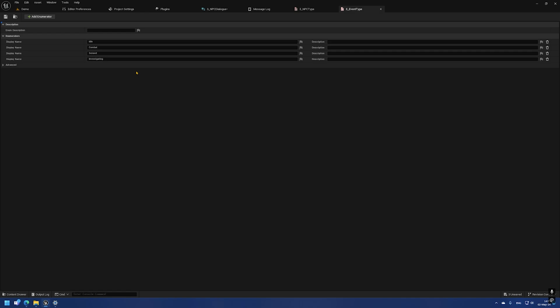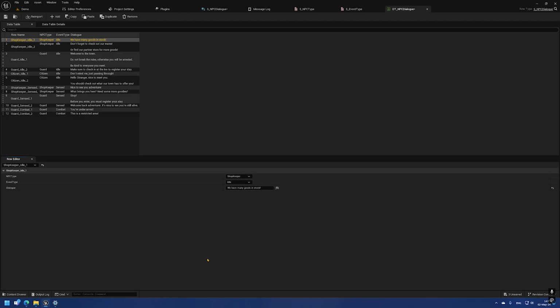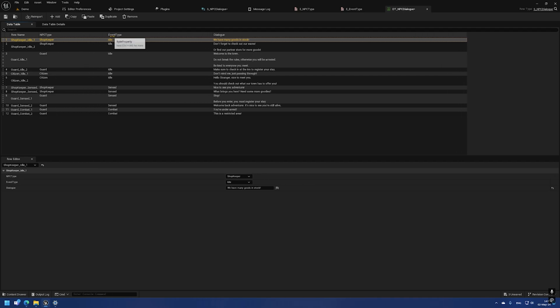Yeah, you want to keep it agnostic between the NPC types so that they can share different events. And finally, if we go to the data table, so here, if I make this a bit longer, let's bring this out so you can see it nicely.